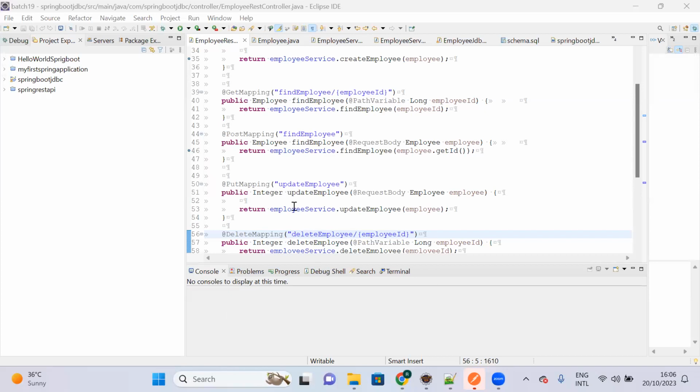Hi everyone. So yesterday we have seen how to handle exceptions when there is an exception in the application, right? So let me give a summary of yesterday's class. Let me start the application.